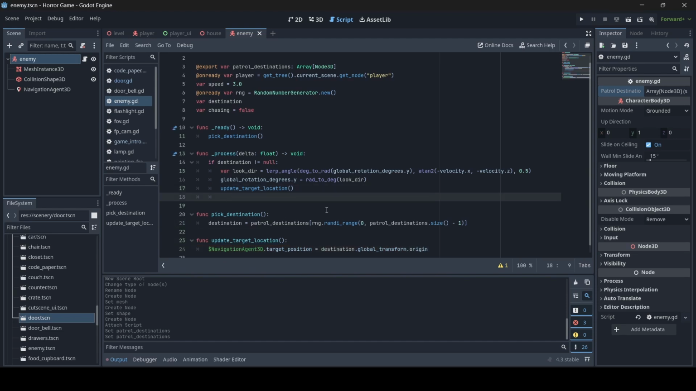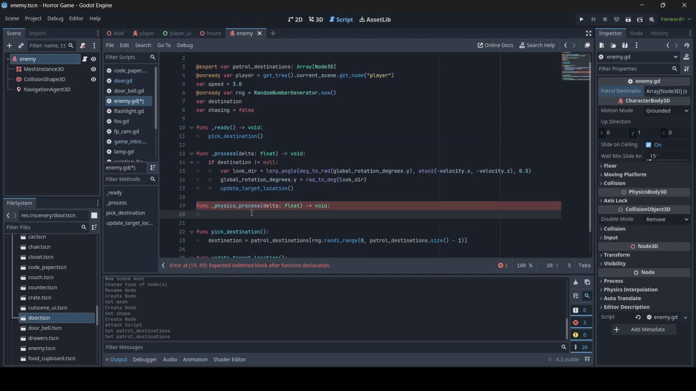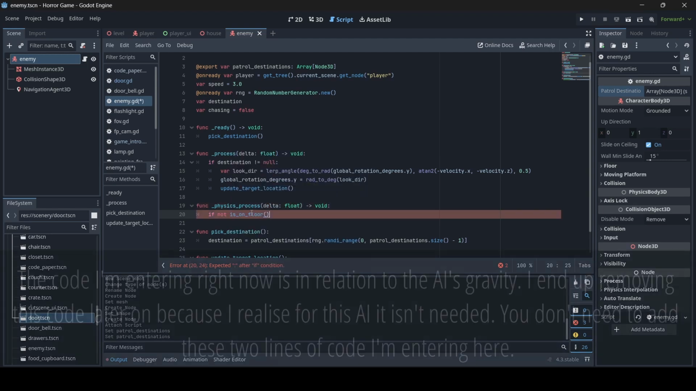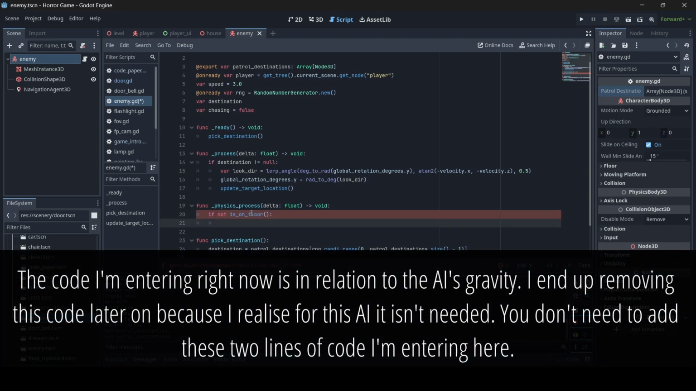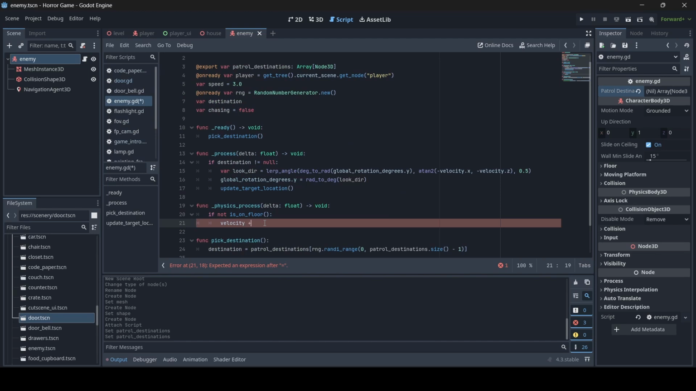So yeah. Alright, I'm going to do a physics function now. So I'm going to do func _physics_process. What we're going to do here is if not is_on_floor. So basically we're checking if our AI isn't on the floor, then we'll do velocity plus equals get_gravity times delta. So if our AI isn't on the floor, then our AI will fall downwards. And get_gravity basically gets the gravity value of our project.